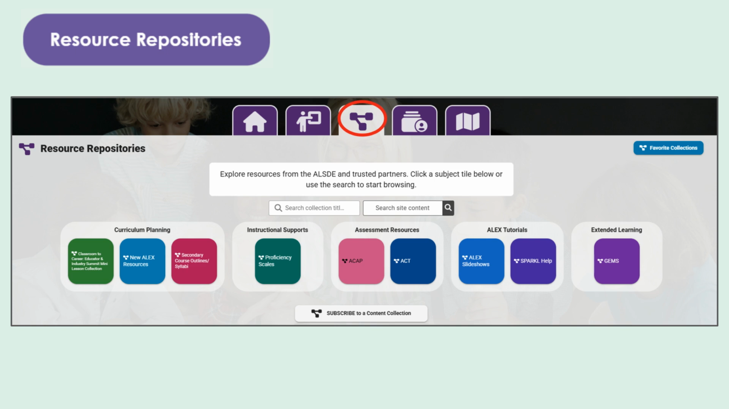The third tab is the Resource Repositories. Here you can explore these resources from the Alabama State Department of Education in the areas of curriculum planning, instructional supports, assessment resources, ALEKS tutorials, and selections for extended learning.